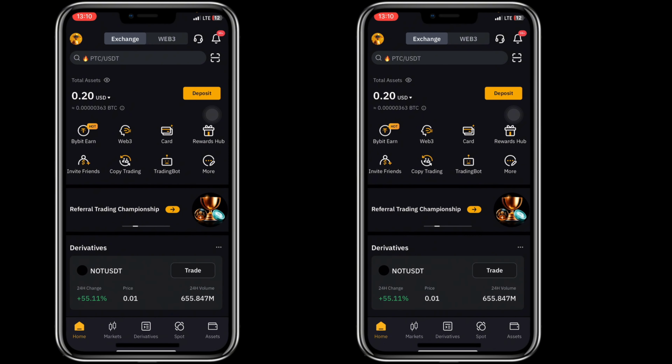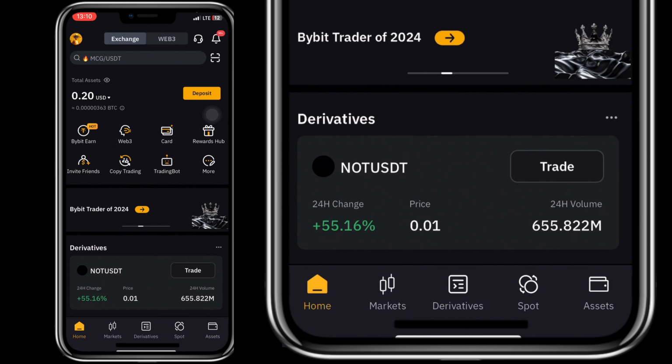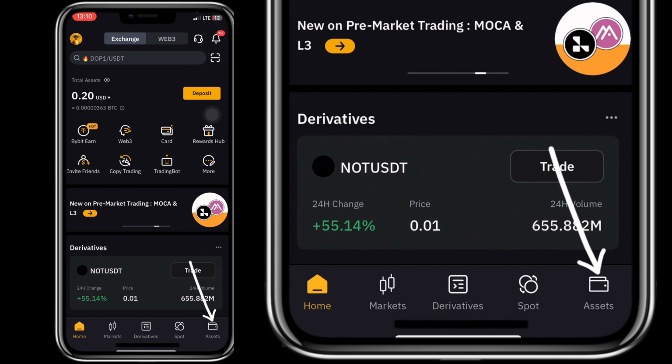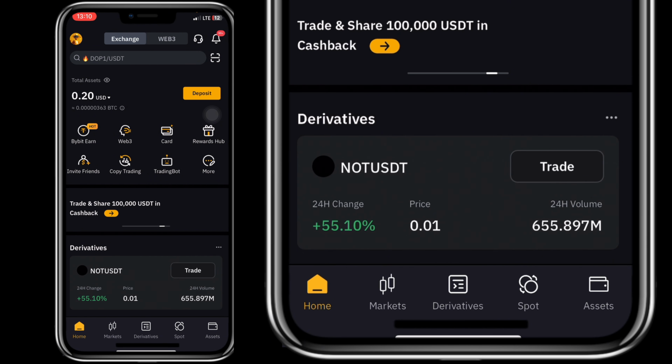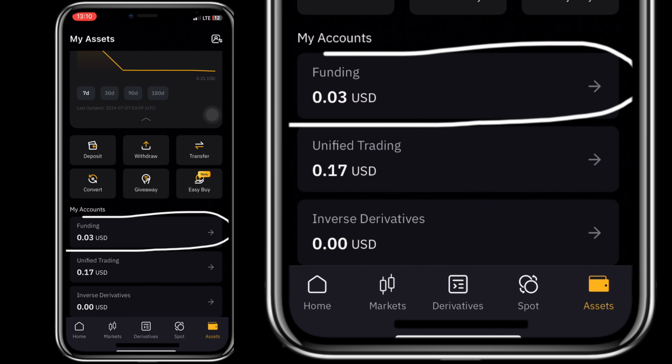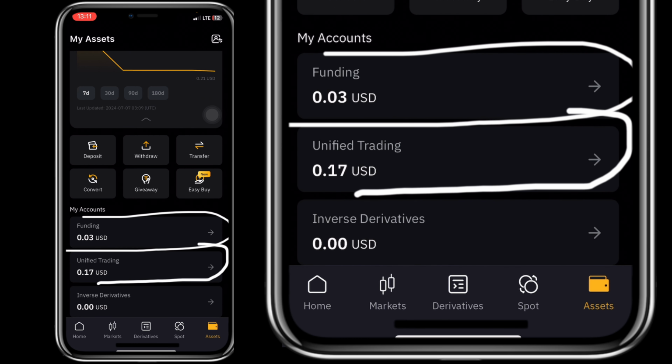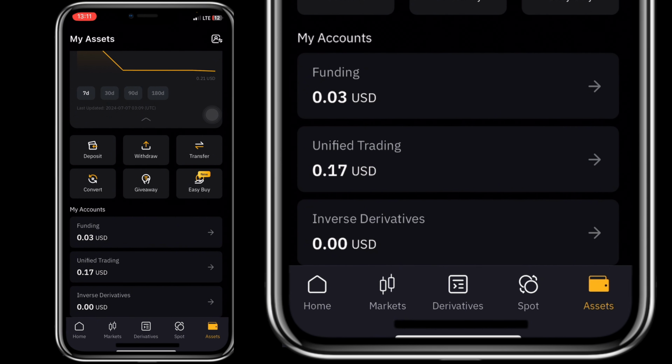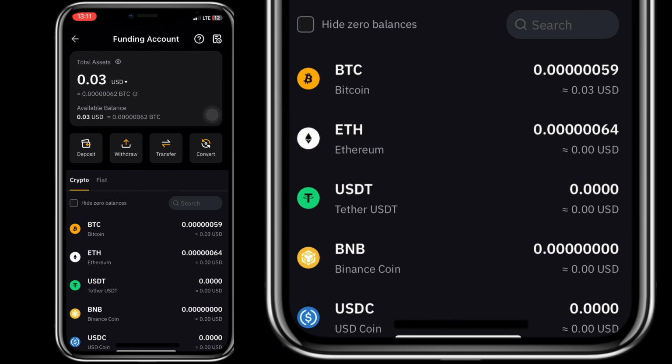Yeah. So this is the first interface when you open Bybit. Under the home, okay, this is what you would see. Below the screen, you're going to see assets at the right corner. So we're going to tap on assets. Then you're going to see funding, you're going to see unified. You're only interested in the funding wallet. Yeah, that is where you're going to do P2P. So we enter the funding wallet.